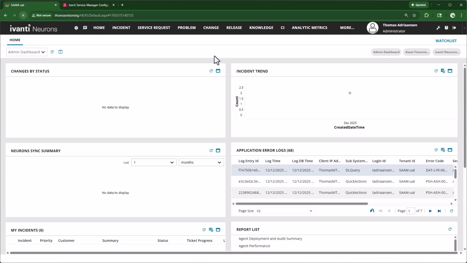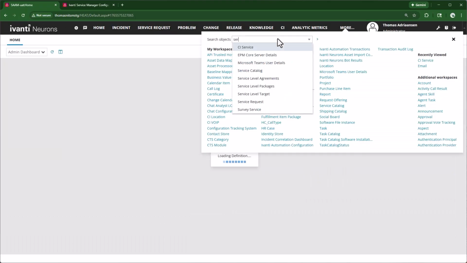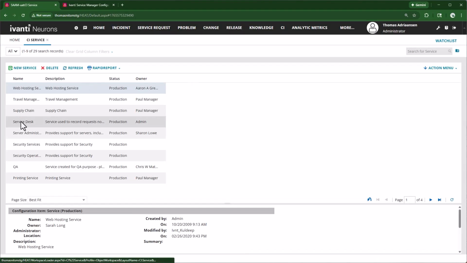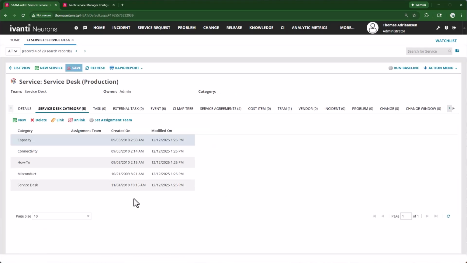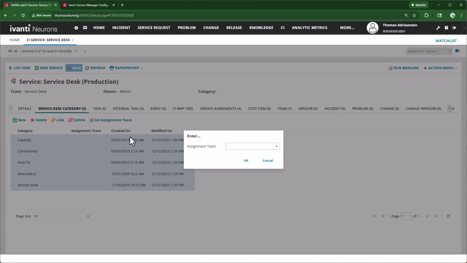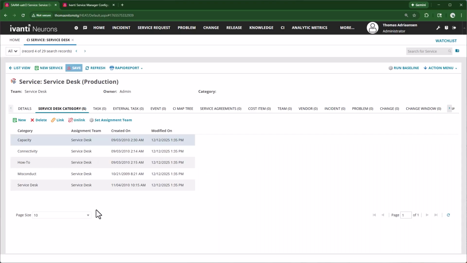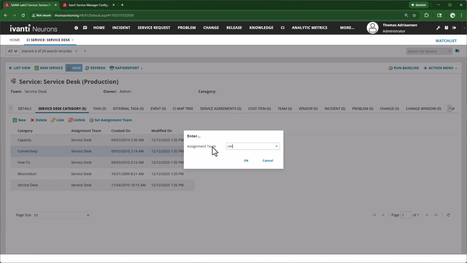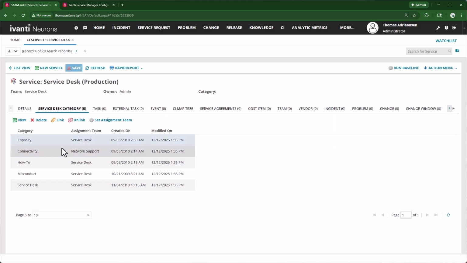So now if you refresh the browser here and we go to service, we can see our categories here and we can see that these need to be assigned assignment teams. So you can shift click all of these, you can set assignment team and set those. Now let's just say if we have a category of connectivity and we want this to go to network support instead, we can do network support and do that.